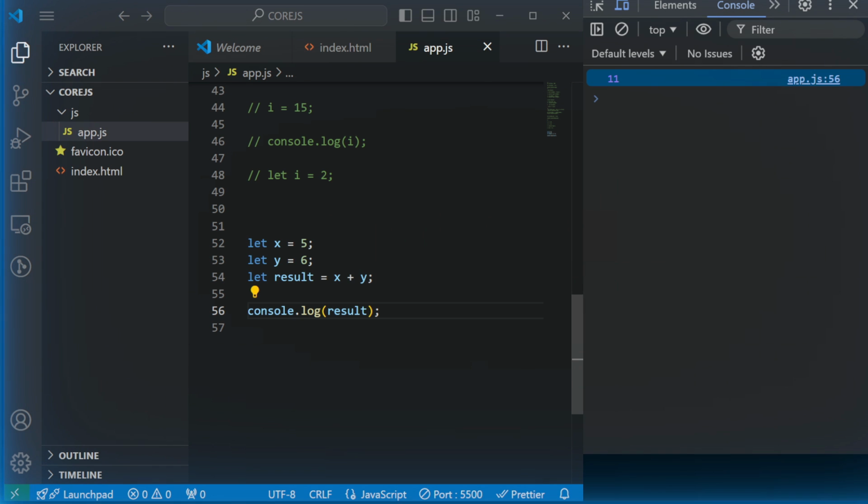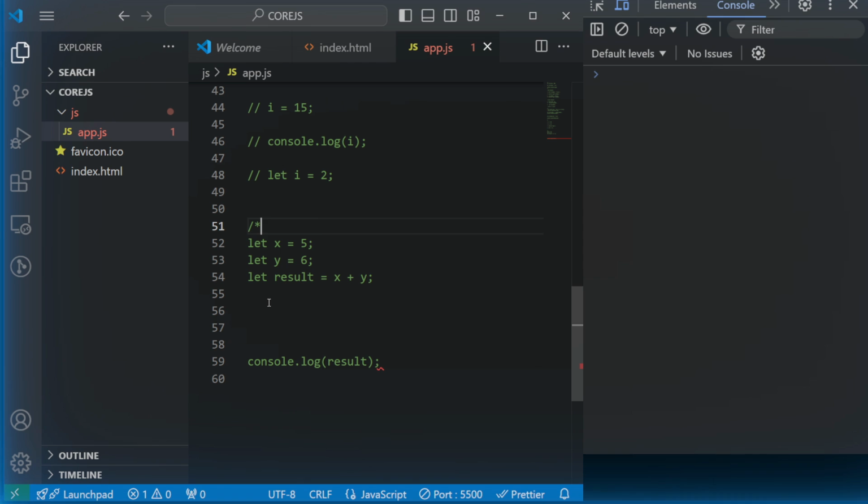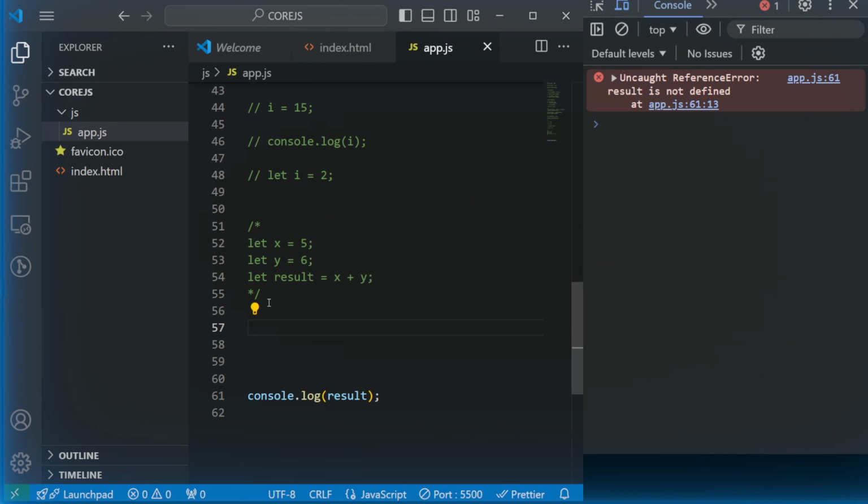So this is just all you need to know about variables. Of course, you can also do something like this. You could do something and say, I'm going to comment this out. Let me use the other comment this out. So you could do this way, but this is not okay. We are having result is not defined because we are trying to print out result without defining it.